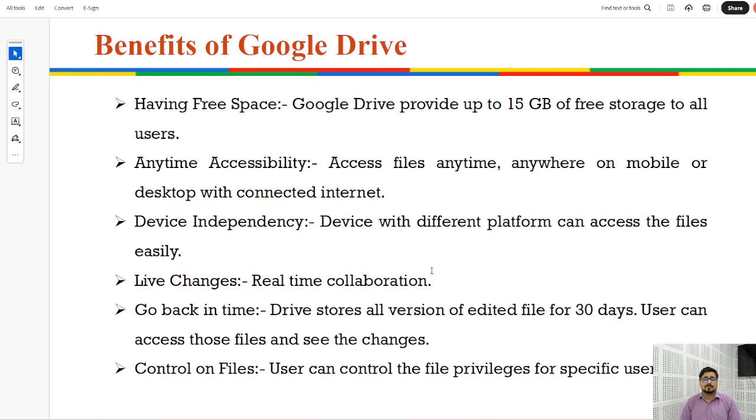Now what are the benefits? The first benefit is free space. Google Drive provides 15 GB of free storage to all users. Next, anytime accessibility, right? We can access files anytime, anywhere on our mobile or desktop, but it should be connected to the internet.